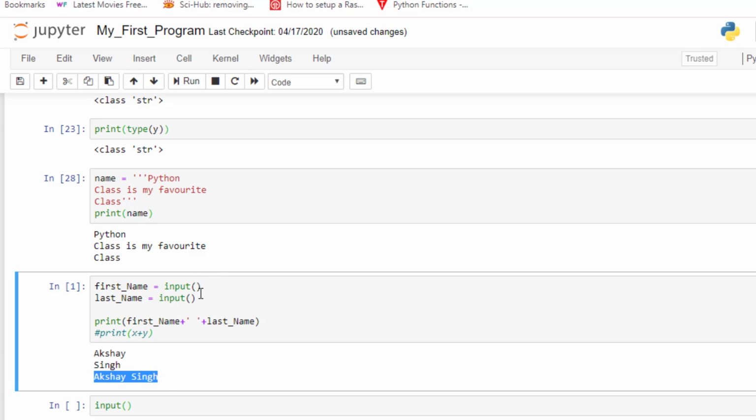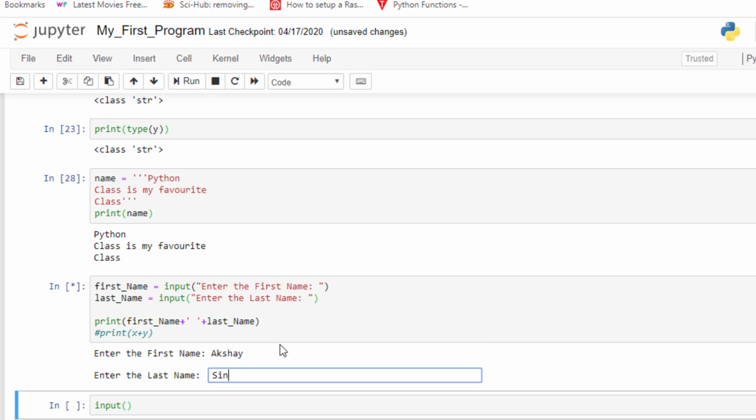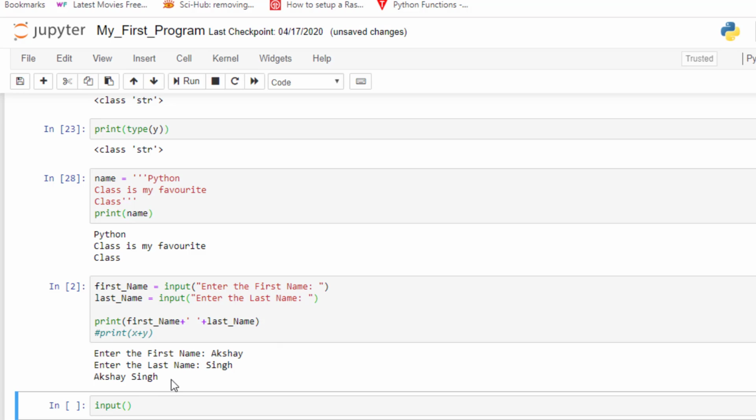What if I want to add some message? Just add, enter the first name. Again, enter the last name. And again, just run it. Akshay, enter, Singh. See, so this is how we take user input using the input function.